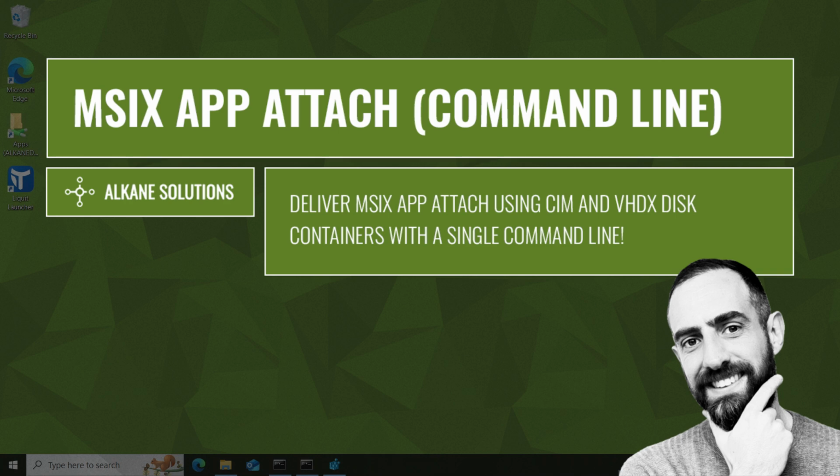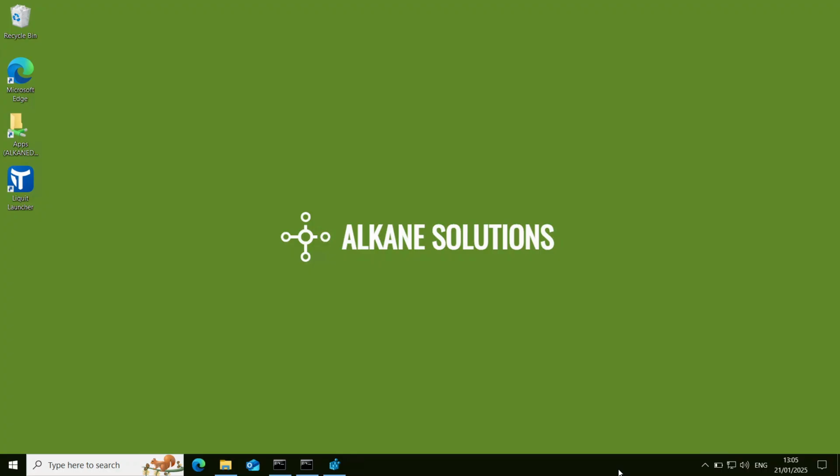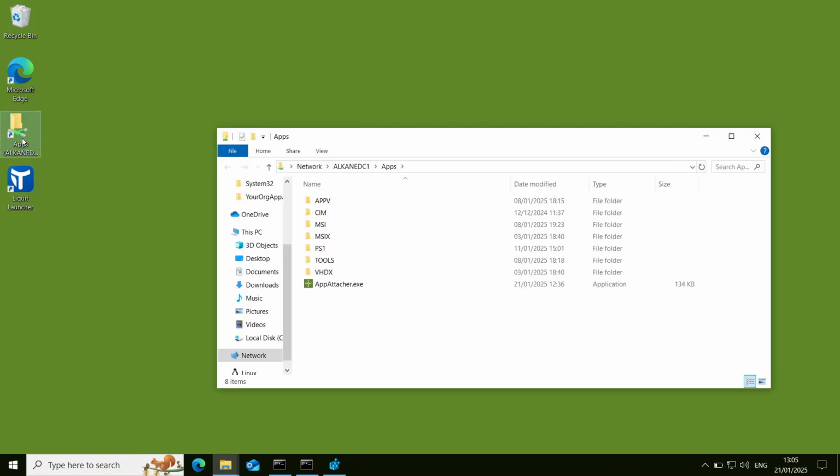This is a very quick example of how we can implement MSIX App Attach from the command line. We have a single executable called App Attacher that encapsulates all of the logic for mounting and dismounting virtual disks in CIM and VHDX format, and also registering and unregistering MSIX packages.